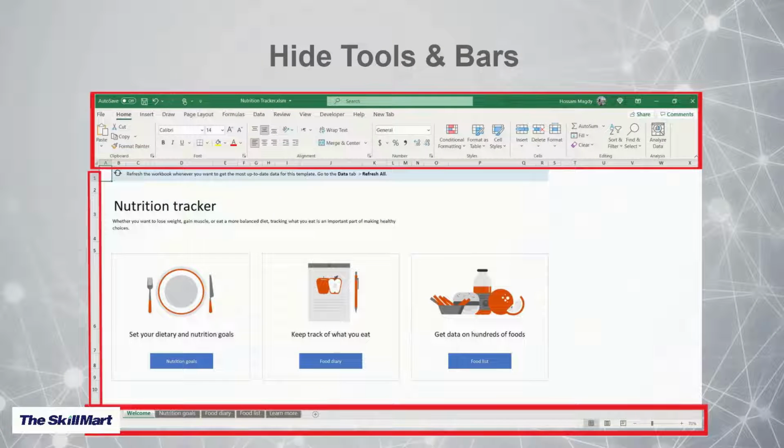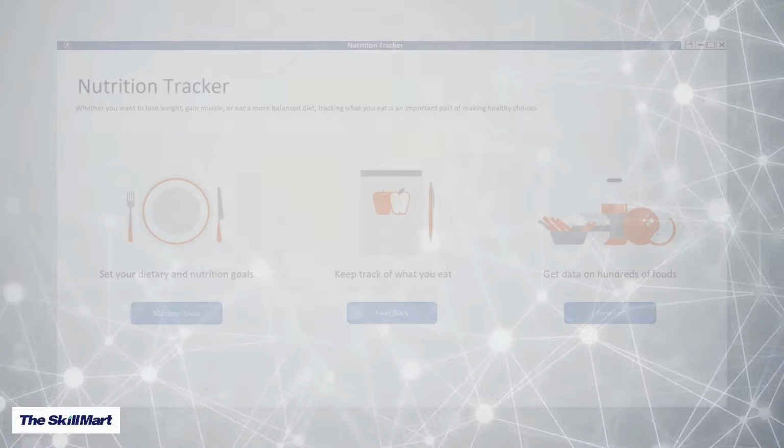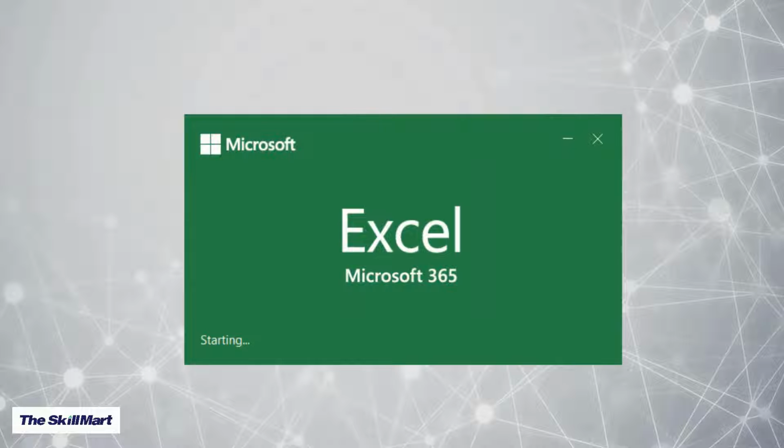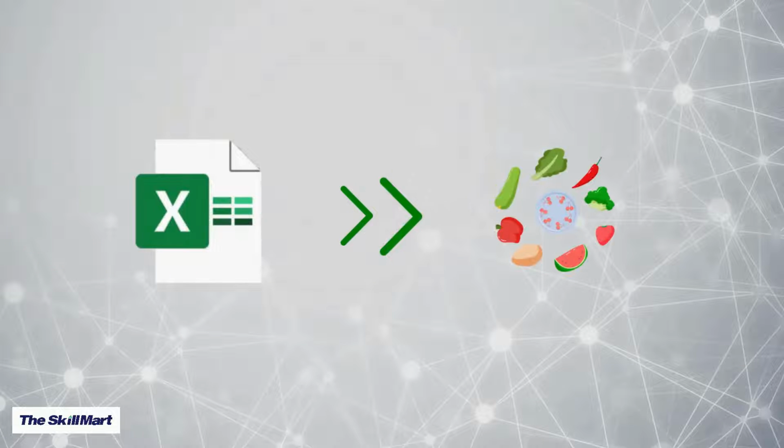Excel tools and bars for your specific sheet, and several other steps for your spreadsheet to look like a normal computer application. We will even learn how we can eliminate the Excel loading screen for a specific sheet and how to change its icon to any photo that you choose for your program.